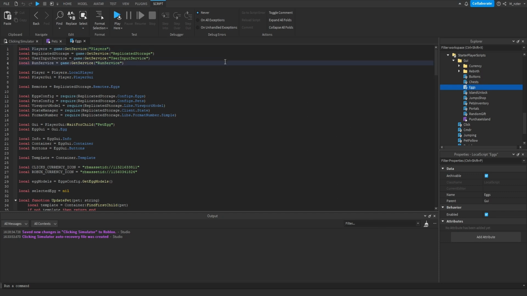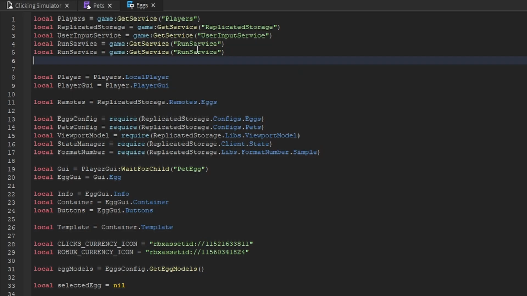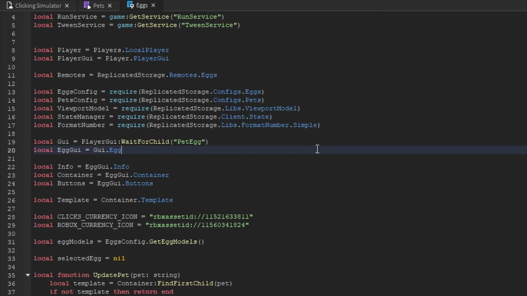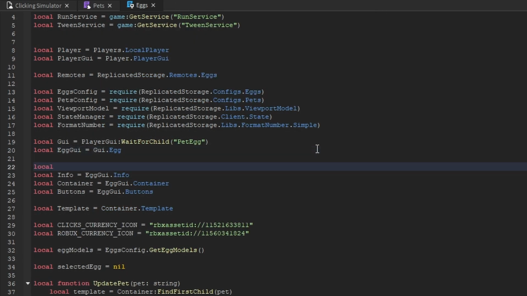And of course, inside of here, we need to create a couple of variables. So we're going to want to create a variable for the tween service. Additionally, we just added a brand new frame inside of here. So let's create a variable called animation, and that's going to be equal to GUI.animation. Now this variable name could possibly be confusing, and if it is to you, then you certainly can name this animation frame or something similar to that.